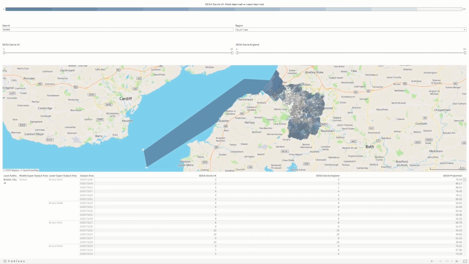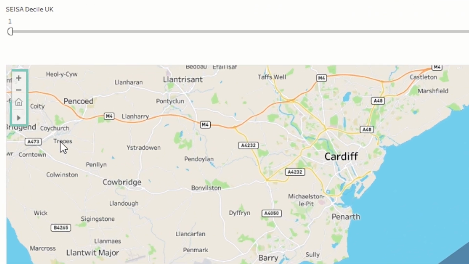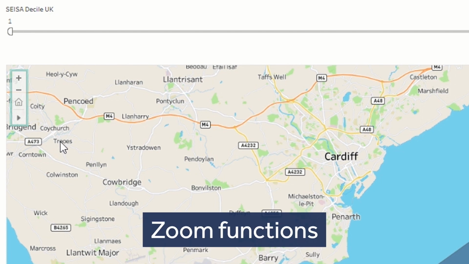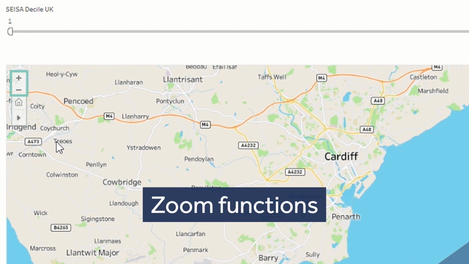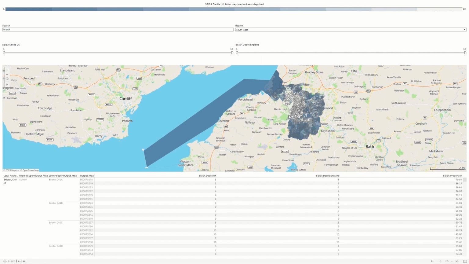If we look at the interactive maps themselves, we will now take you through some of the tools you can use to interact with the map. Whenever you interact with the map, you will notice a small menu appears on the top left-hand corner of the maps. The plus and minus buttons will operate as a zoom function. So the plus will zoom in and the minus will zoom out. These will zoom at set stepped intervals.